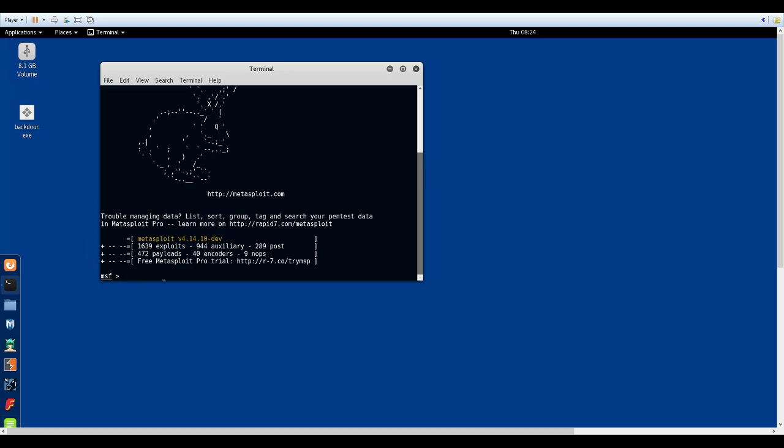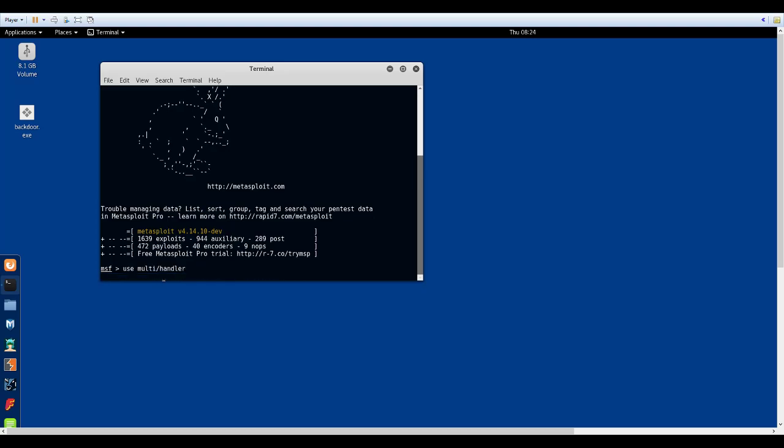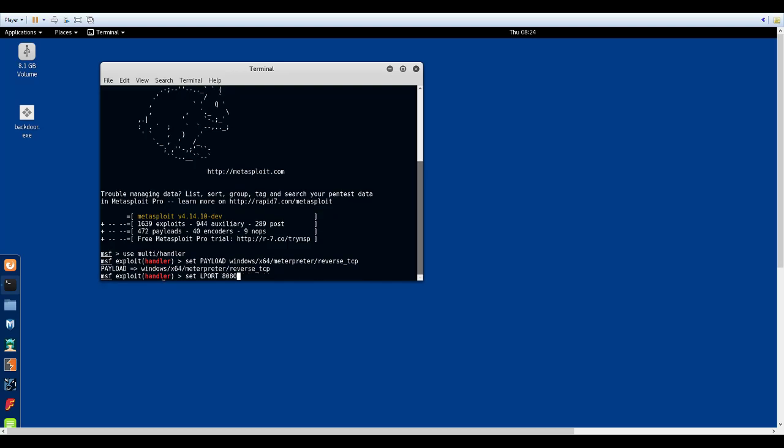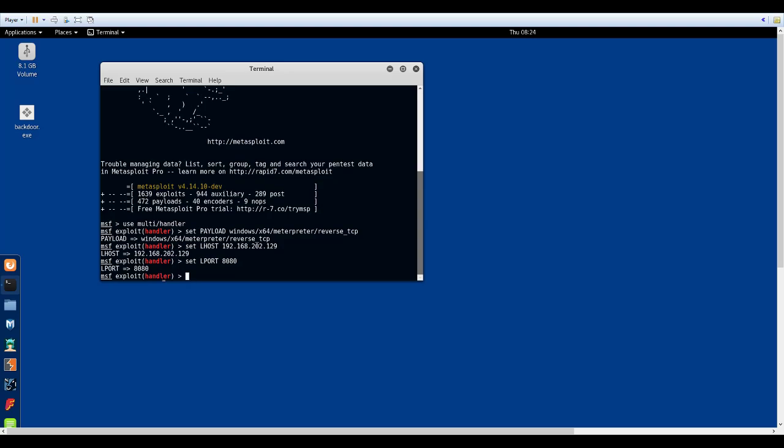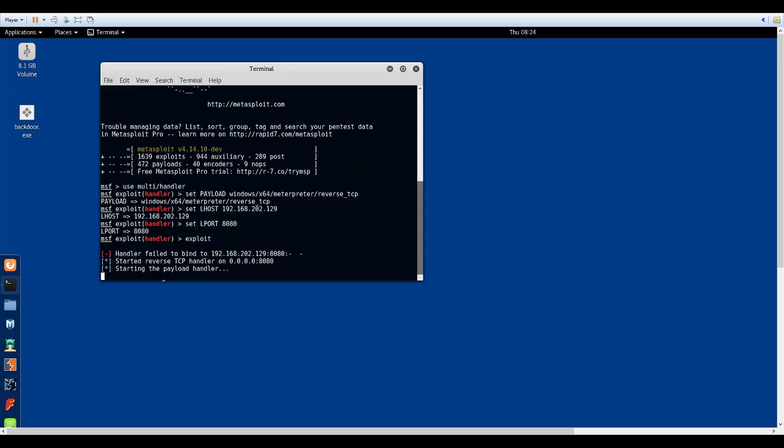Okay, so for my next step right now, I will set use multi/handler. This one will handle the incoming connection. Then I'll set the payload for reverse TCP. Then of course you have to set your LHOST, which is the attacker IP address, and you have to set the LPORT, which is 8080. Now that you have done these four steps, all you have to do is type the command exploit. Okay, so right now it is starting the payload handler.